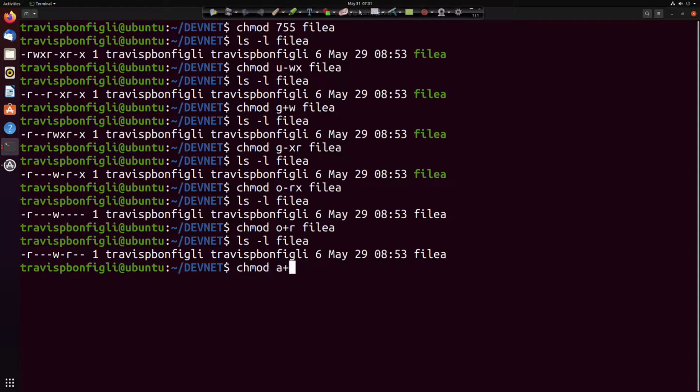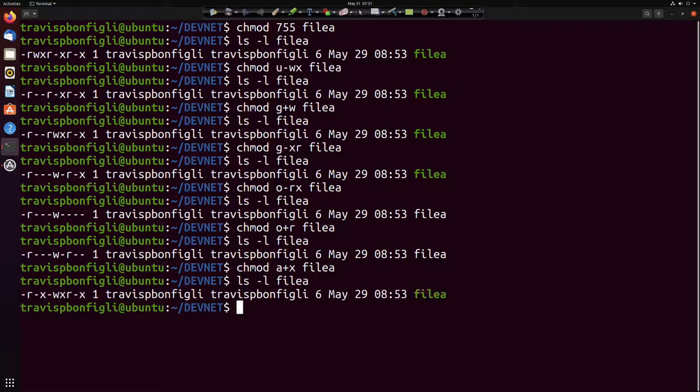yeah, everybody is going to get execute permissions on file A. Boom. A, add, execute, right? A for all, ls -l file A, and there it is. All the other permission bits have been maintained. We just added the execute permission bit.